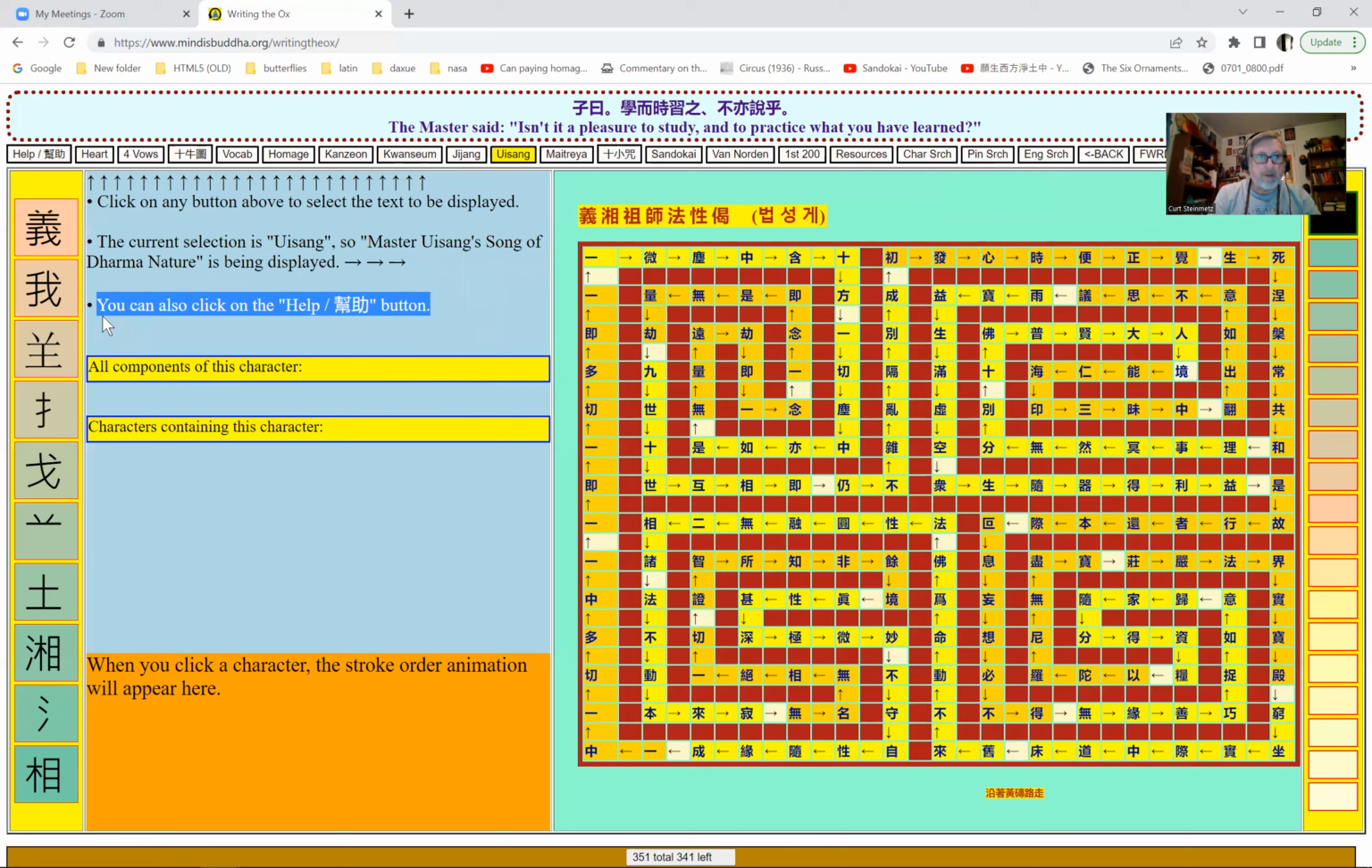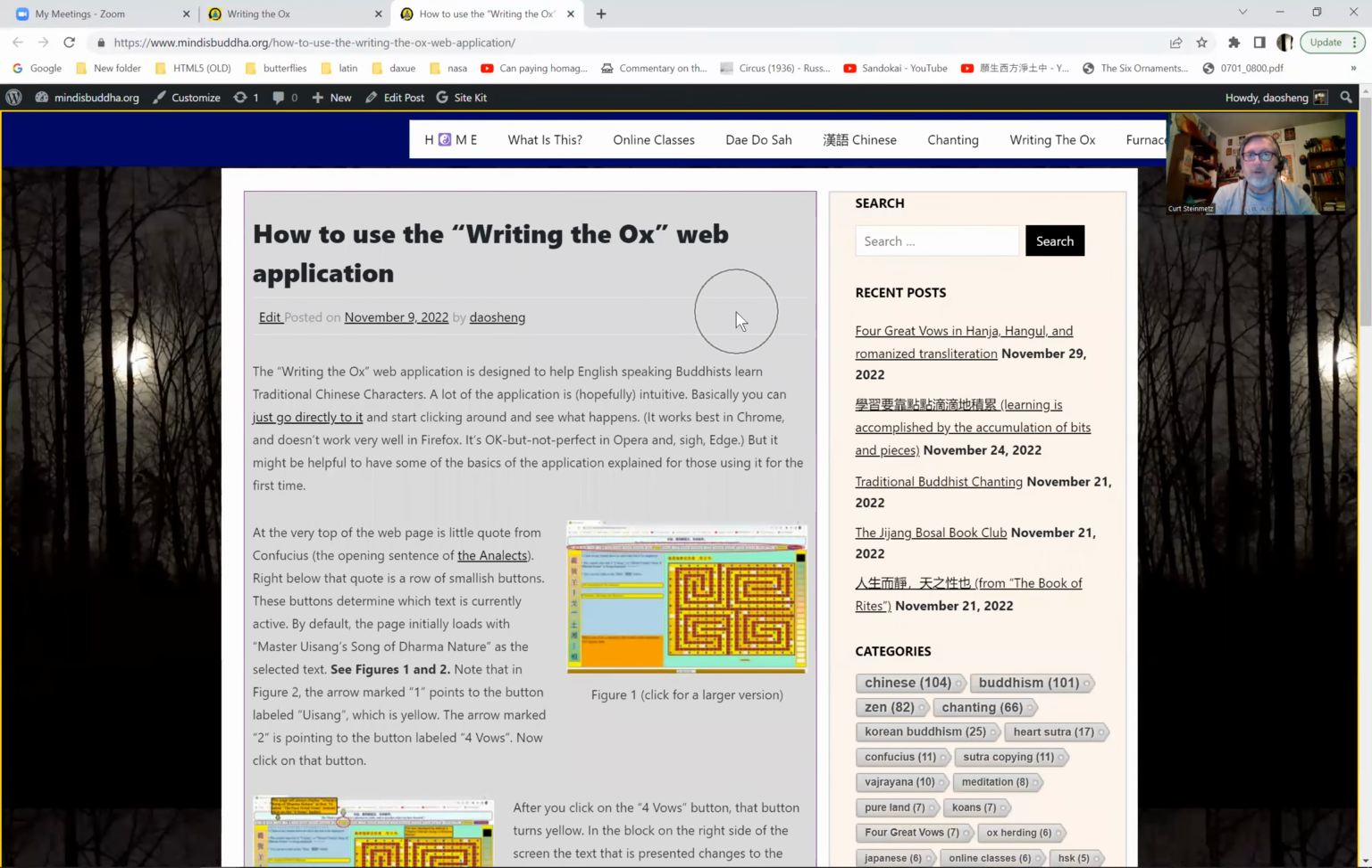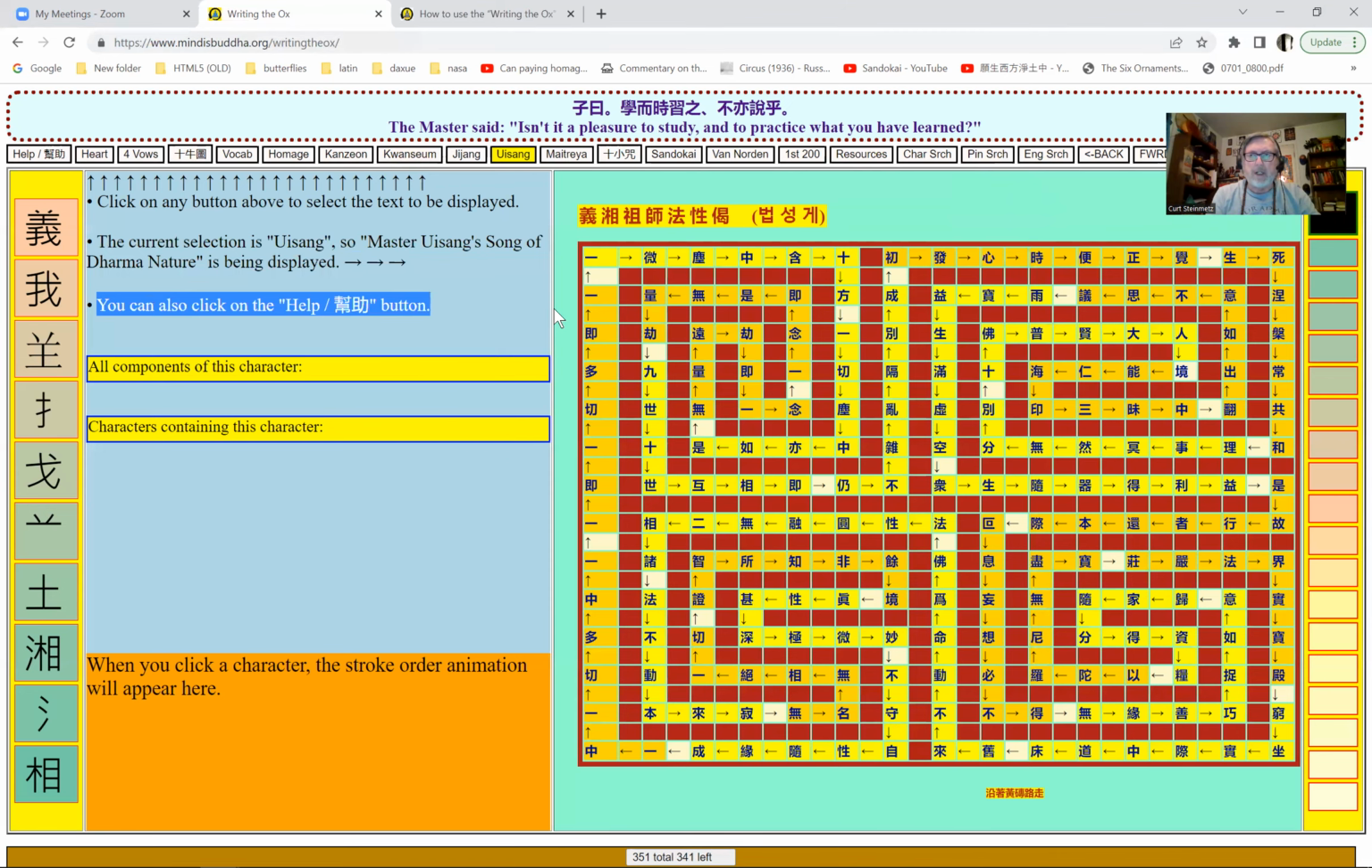This third bullet point in this blue field says you can also click on the help button. If you were to click on the help button, a written tutorial appears, and I'm going to follow what's in there, but not strictly. You can get to that written tutorial by clicking on the help button at any time, and it opens up the help page in a new tab, so you'll still be able to go back to where you were in the application.